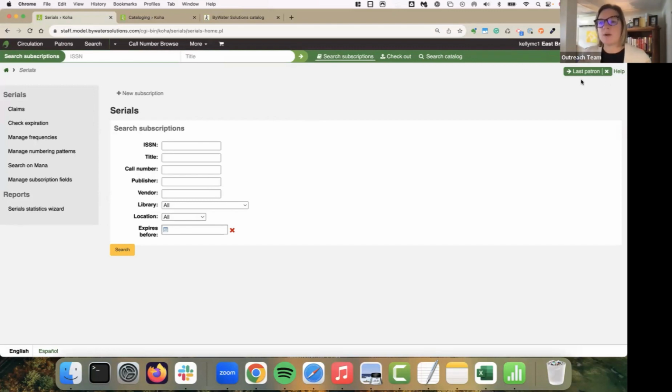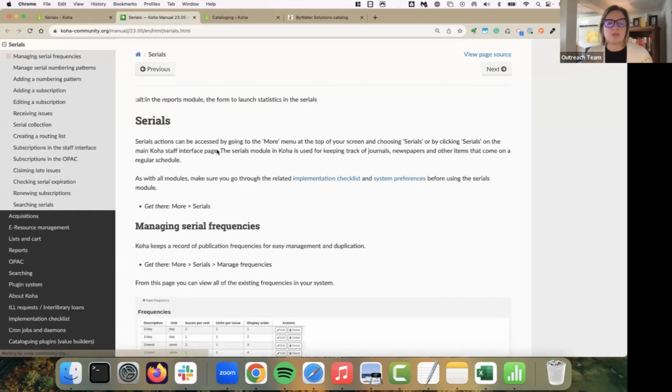Another thing I want to point out over here is you have this link for the help manual. Koha has 2 releases a year and publishes 2 manuals each time with the updates showing. When I'm in a specific module, like I was in the serials, and I click the help button, I'm easily brought directly to the serial section of the manual.